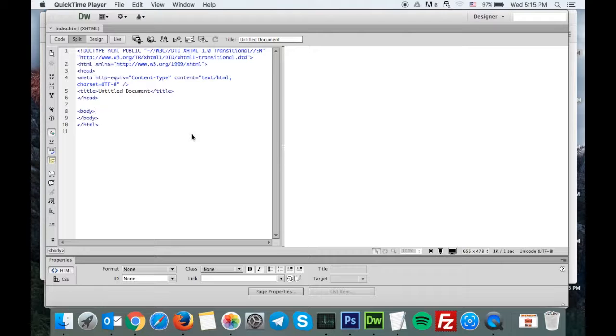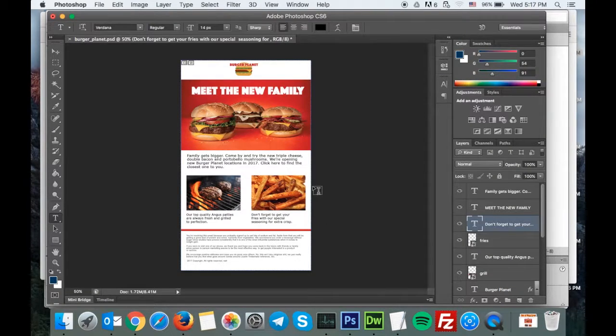Okay, so the first thing we're going to do is look at the PSD. This is actually a PSD that I crafted from a bunch of images that I found online. I put some text on it, and I built this with a width of 600 pixels, which is kind of an industry standard at this point. What we're going to do is code this email as you see it here. We're going to do this big hero image right here, the logo, the text and such.